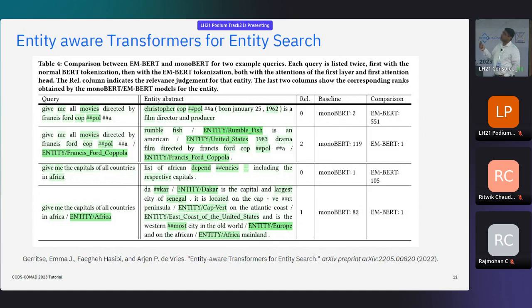In the first entity abstract, you can see that the Coppola example is not relevant, or rather it's relevant in the sense that it's still a film director and a producer, but not necessarily the same person. In the second example, Rumble Fish is an American 1983 drama directed by this particular director. So this is a good example where infusing the entities into the transformers has helped this particular task. This is an interesting paper and relatively new as well.